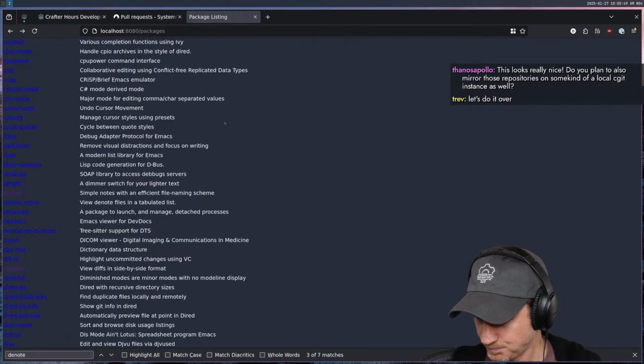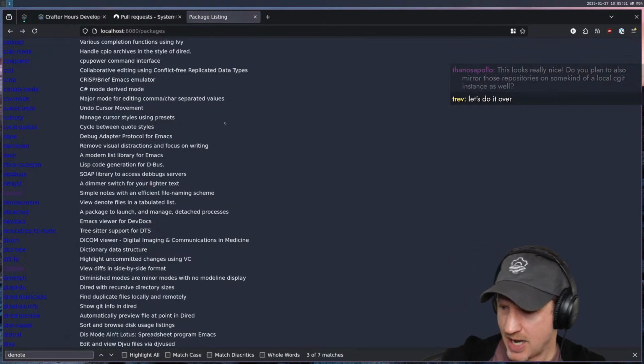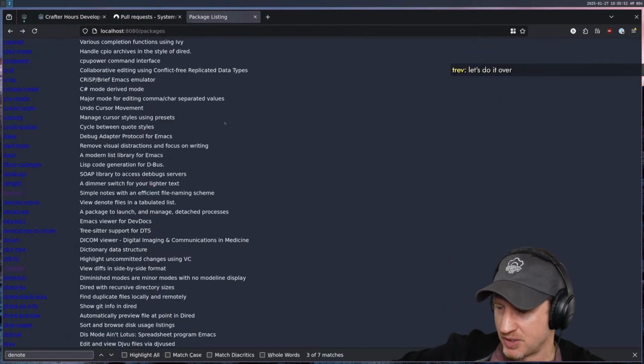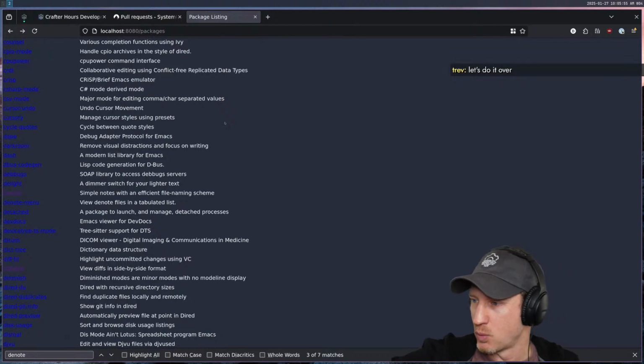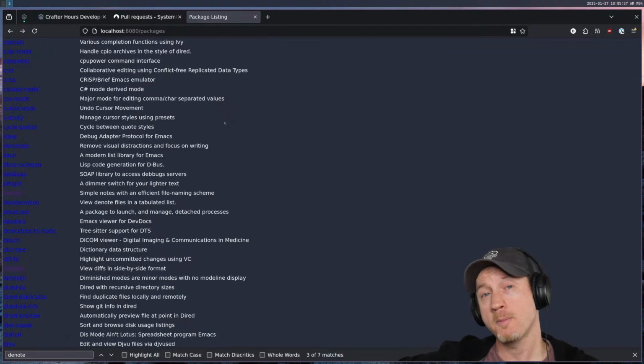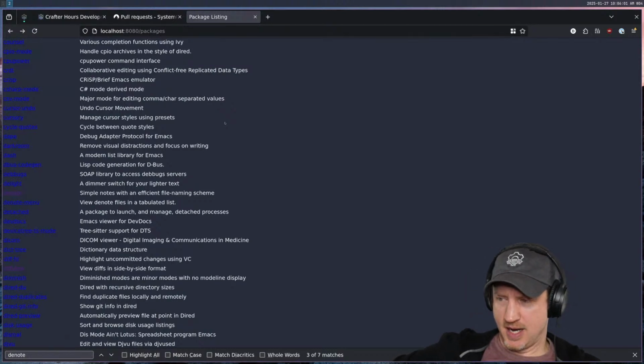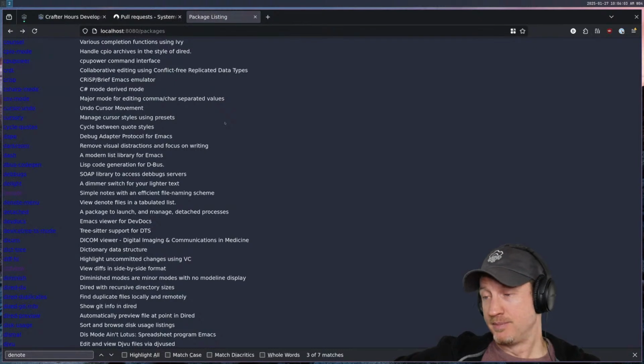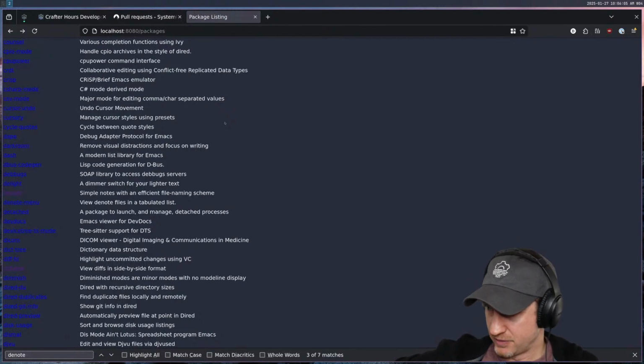Thanos says, this looks really nice. Do you plan to mirror those repositories on some kind of a local cgit instance as well? You mean for the project I'm working on right now? Not yet. Maybe. I'm not opposed to it. That's for sure.